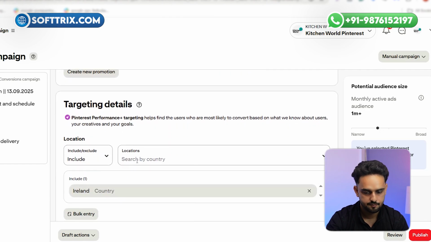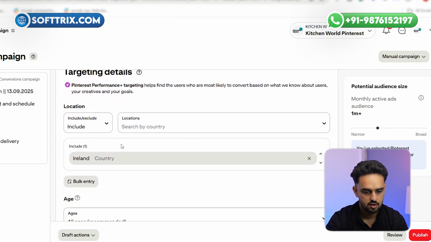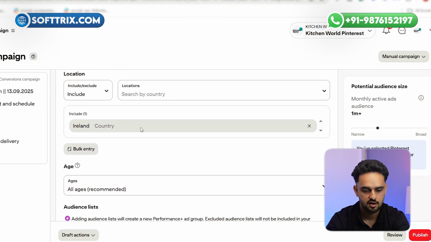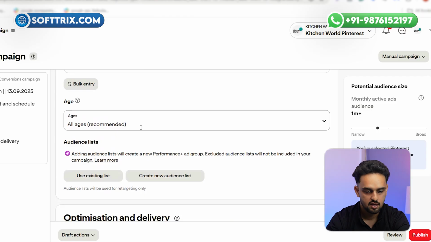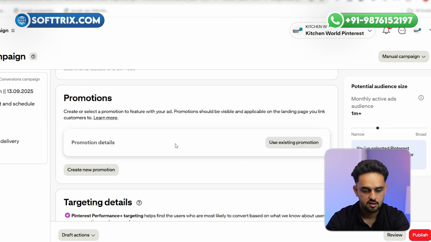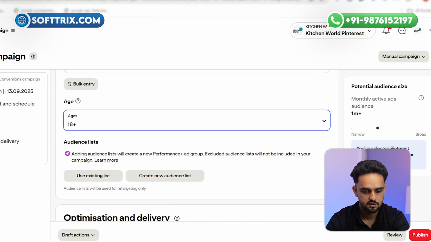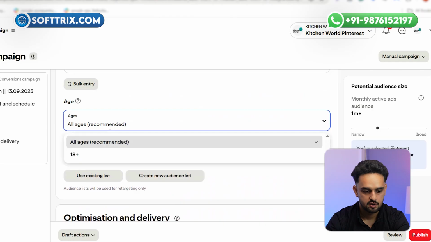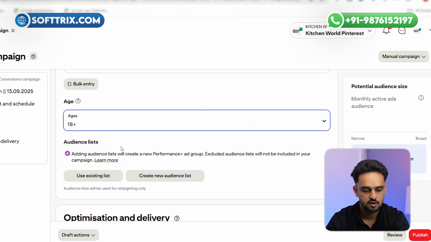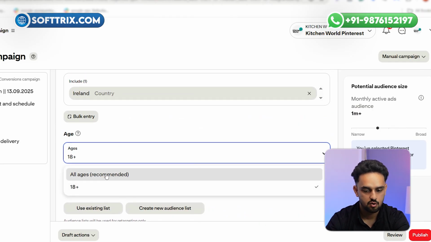After that, you need to check the location, which particular location you want to target. I have already targeted the Ireland location. And if you want to select a particular age group, or a different age group, then you can use this option: 18 plus and all recommended. If you want, you can choose 80 plus as well, and if you want, you can choose the all recommended age group as well.